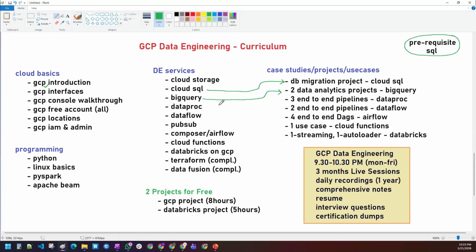These three come under storage and database services. They are mainly used to store the data in file format, in databases, or in a data warehouse. Cloud Storage is a file storage, Cloud SQL is a database solution, and BigQuery is a data warehouse solution. So these three things we will complete first. Then we will go to the data processing services: Dataproc, Dataflow, and Pub/Sub.